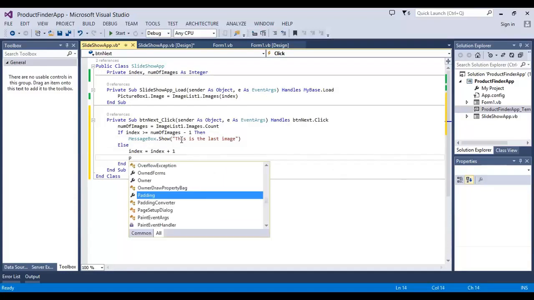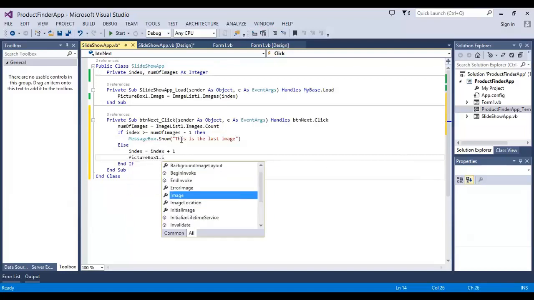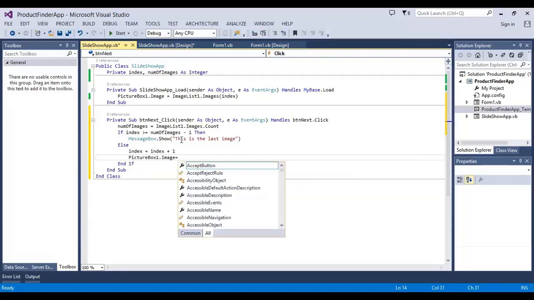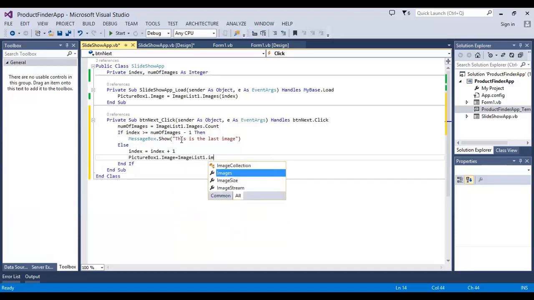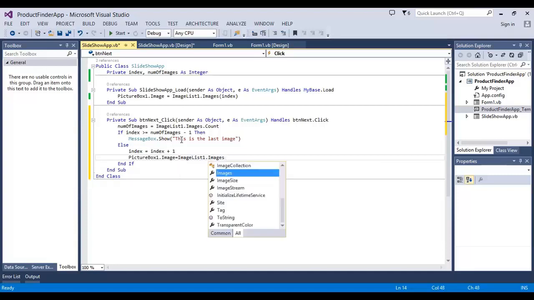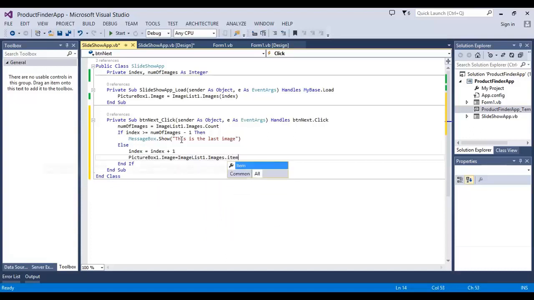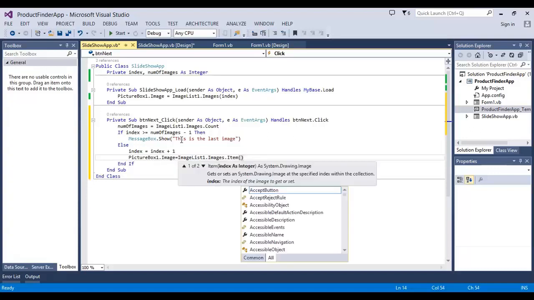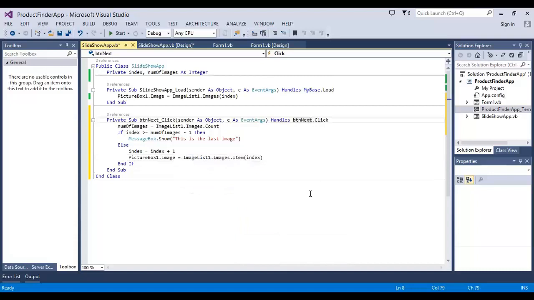So picture box 1 dot image is equal to image list 1 dot images into bracket index, right? Okay. So that is basically what we are doing.